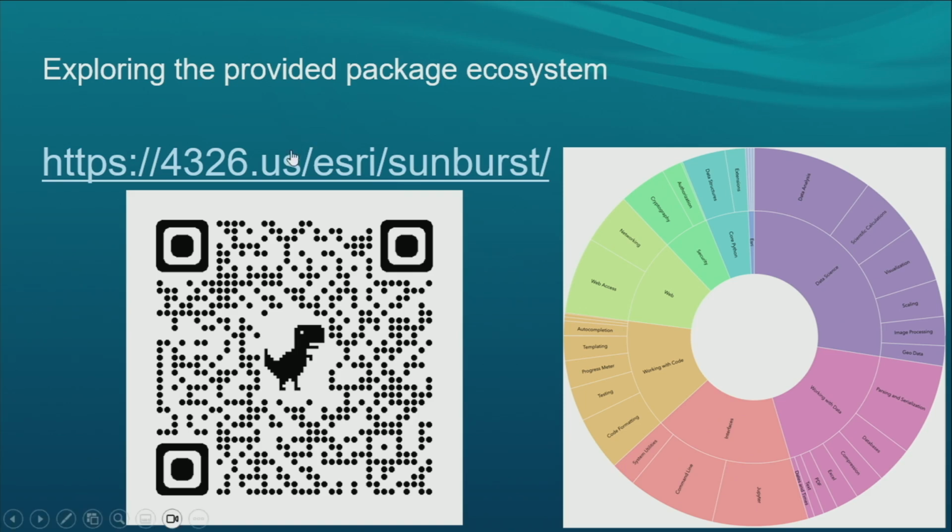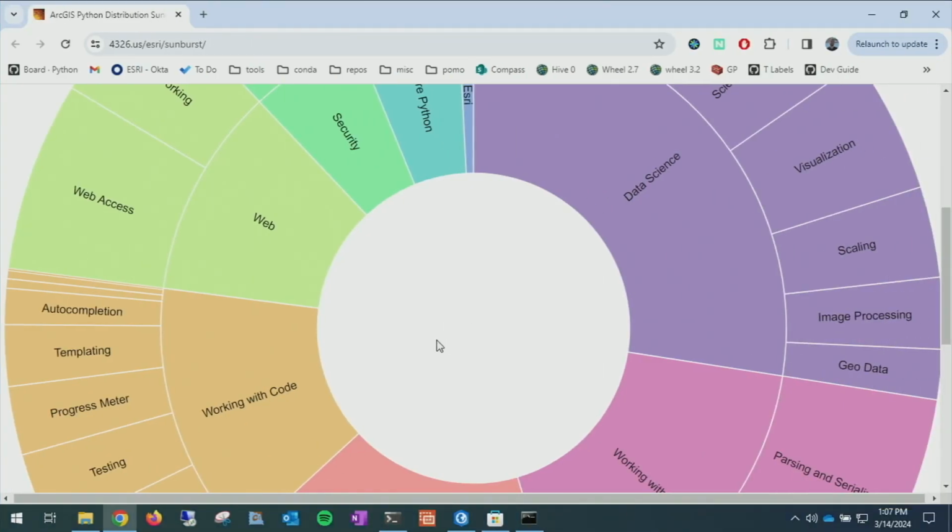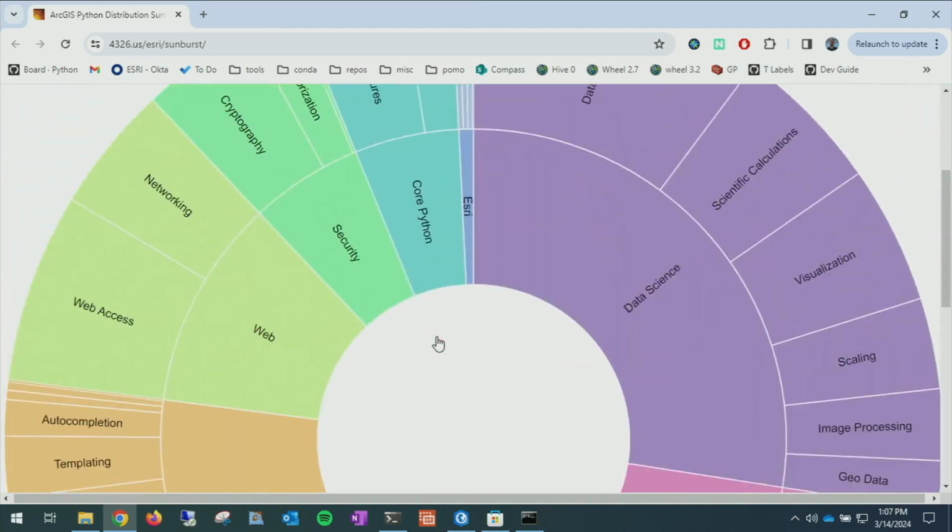You can either go directly to this link. Your camera should be able to take a QR code. I can also pull this up at the end if that's easier. I'll let some of your cameras connect for a second. I'm not sure how this will look on mobile. Haven't tried that. But once you pull it up, it's going to look like this, a giant sunburst.